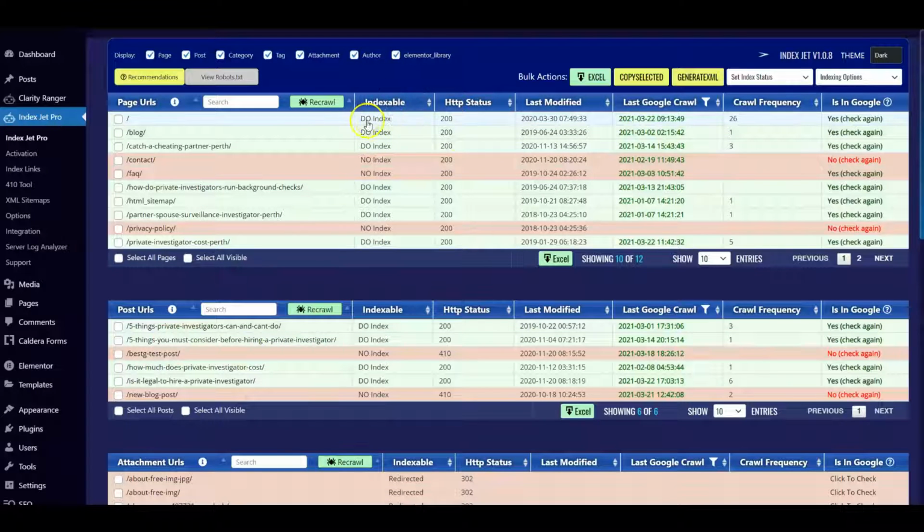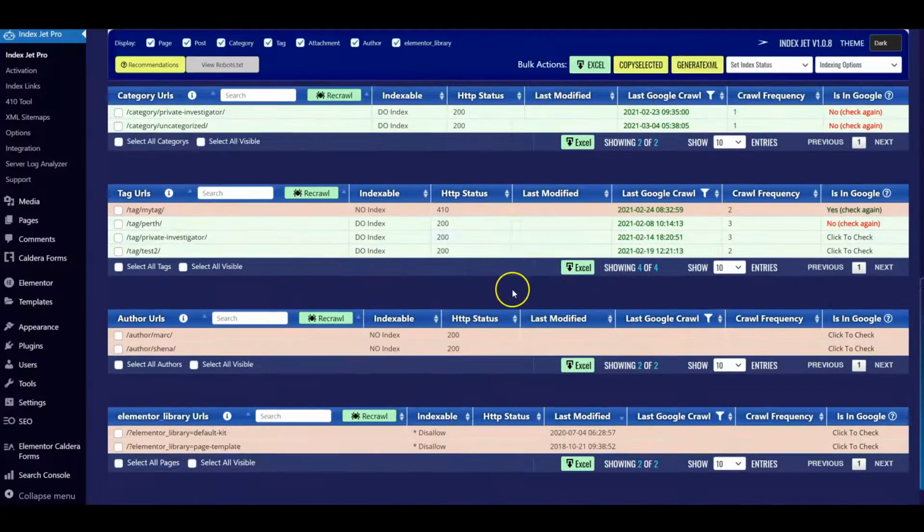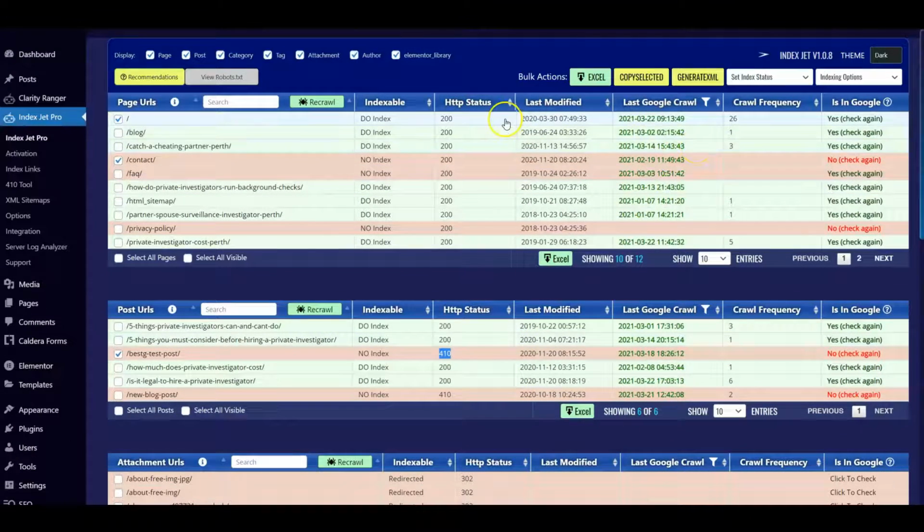The indexable column means that anything that's do index will show in search results, anything that's no index won't. HTTP status shows you the status that the page has, being from 500 server errors, 400 errors being page level errors, and then 301s or 300 level errors being redirects. You can see those very quickly here. 200 status means that the page is working okay as expected.